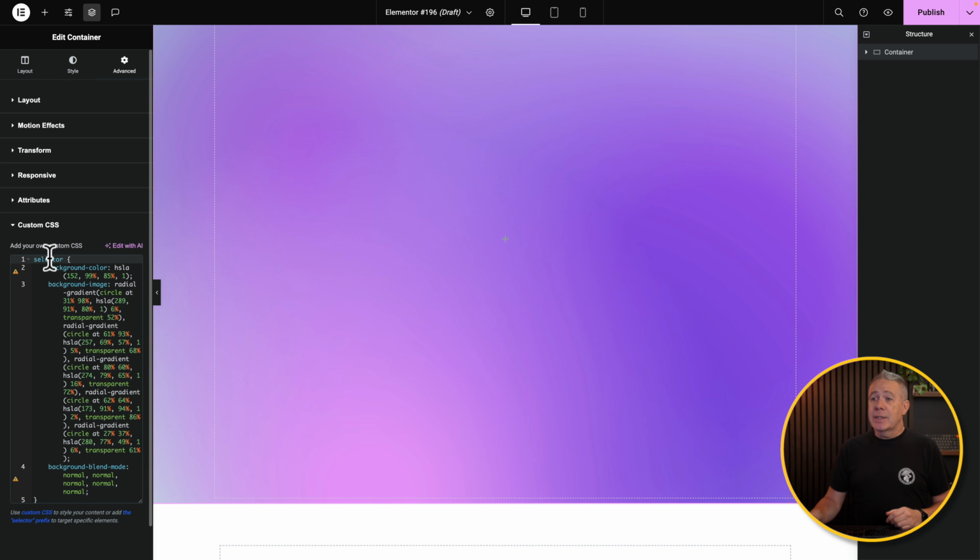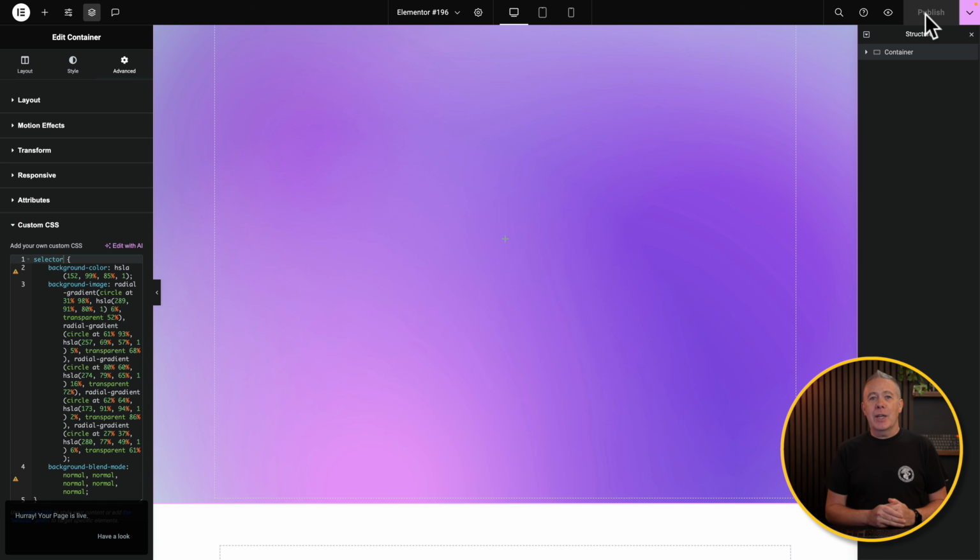Like I say, the only real difference between the two is that we have to use selector inside Elementor Pro, because that's the same kind of thing as using root. It targets this specific element. Once you've done that, job done, you can hit publish or save, whatever you want to do, and you now have that gradient mesh effect applied to this particular container.